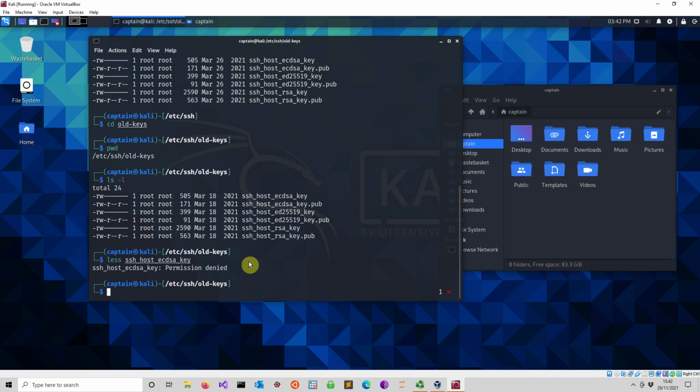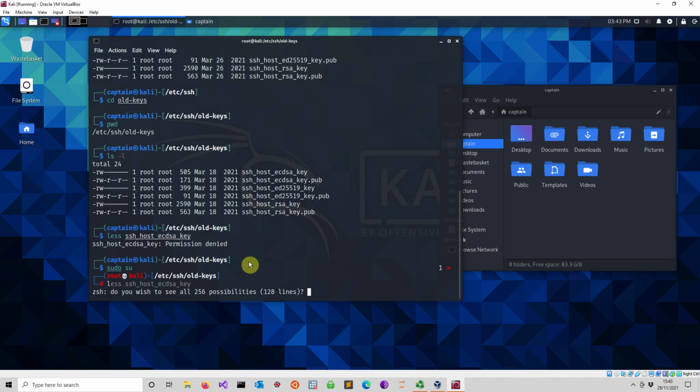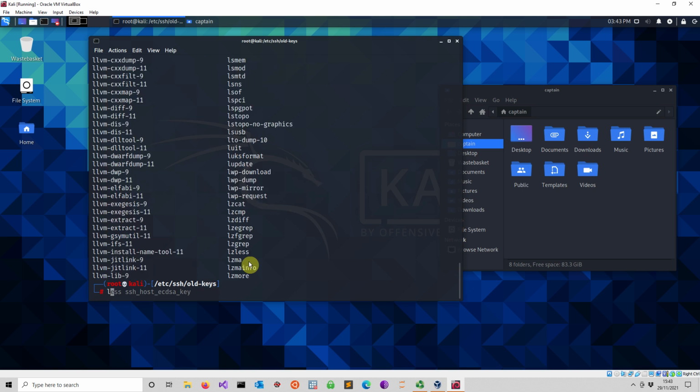Well, we already know what to do. We change into the root user. So we type in sudo su, and here we are. We already typed in the password once, so it will now execute that, and we are now in the root user identity, and hopefully now we should have permission to read this file. So we could do that, and you see, do you wish to see all? Okay, 128 lines. Well, we just want to say yes here, and here we are.